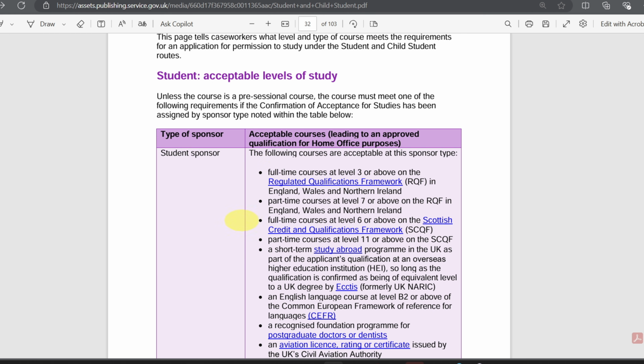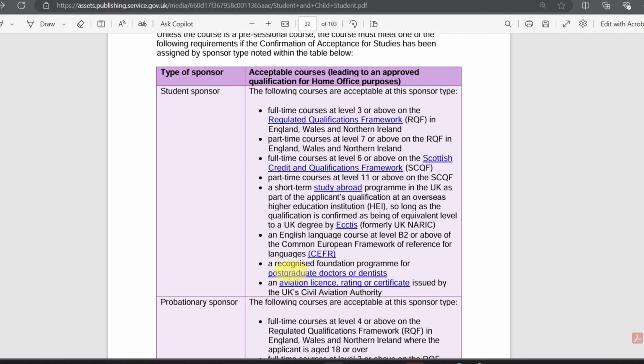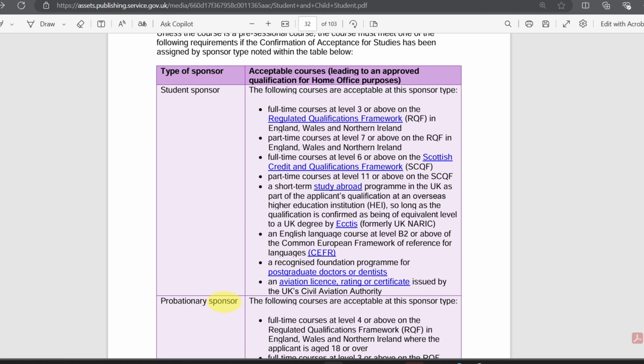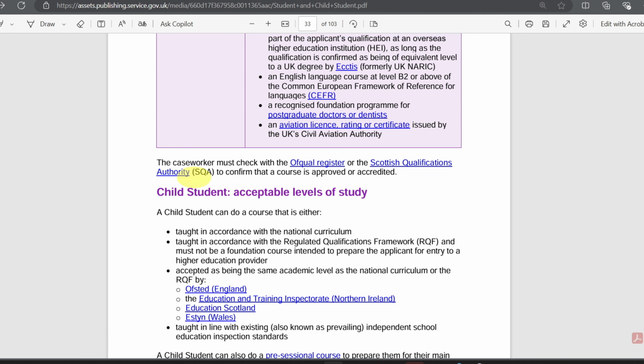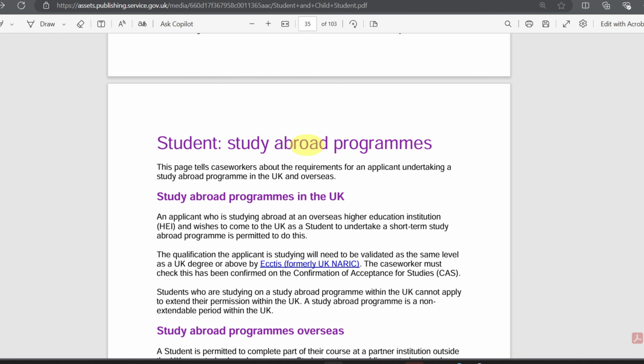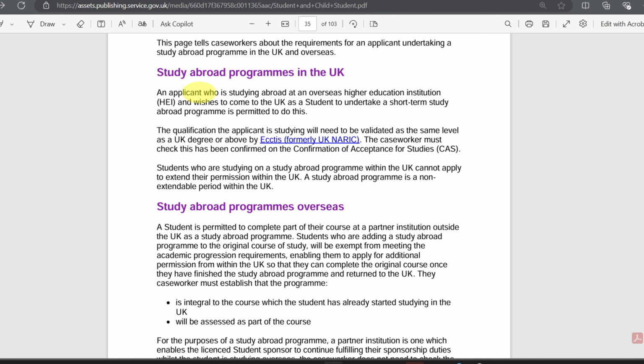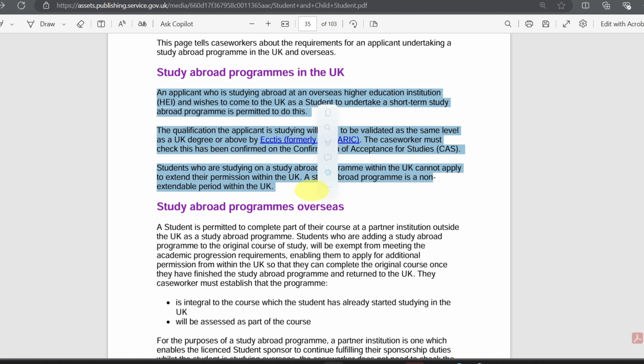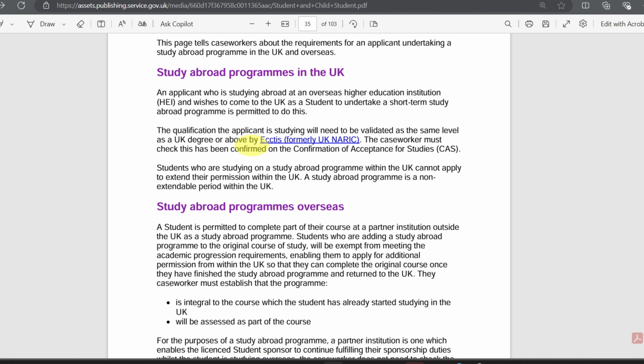Okay, so acceptable level of study. This is the framework which they have discussed. I have created a separate video on the framework, on what qualification is equivalent to what. So student sponsors, probationary sponsors, type of sponsors. Let's go down. Student study abroad programs. Okay, about IELTS. Yeah, so we will highlight this part. We will discuss this part because many students are confused about this.